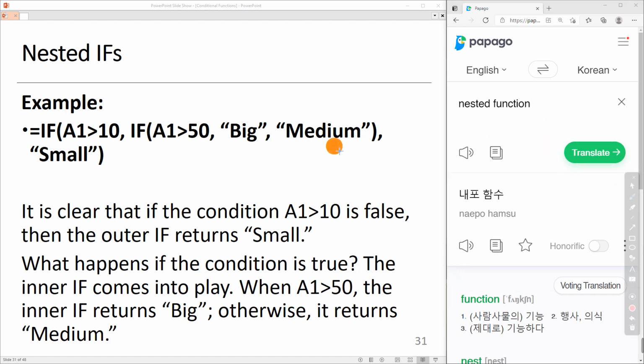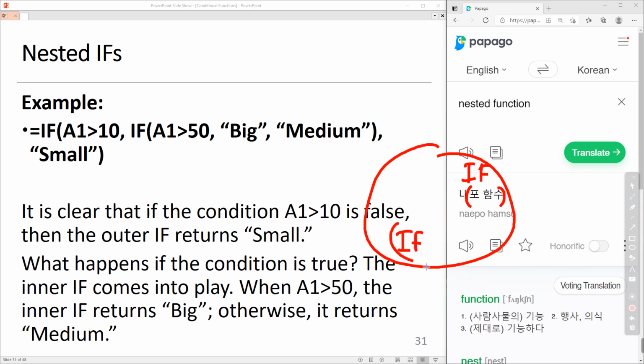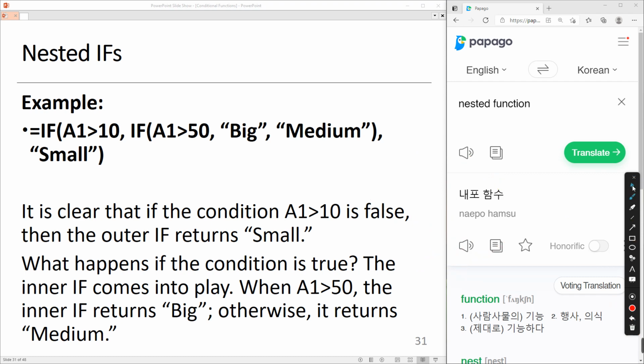Again, a nest is a home of birds. I already told you. So let's say you have an if function with arguments here. Inside this function, we have another if function. So this is a nested if function. Now let me copy this formula and I will try to show you in my worksheet.